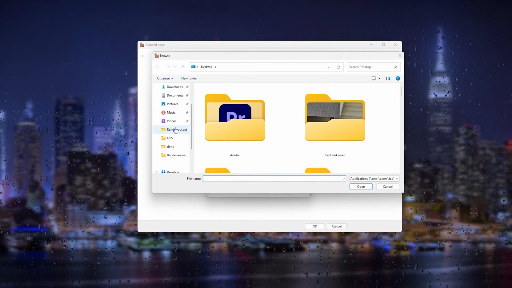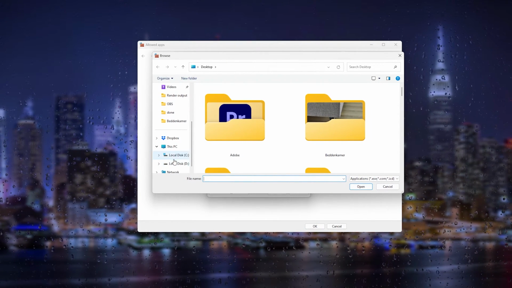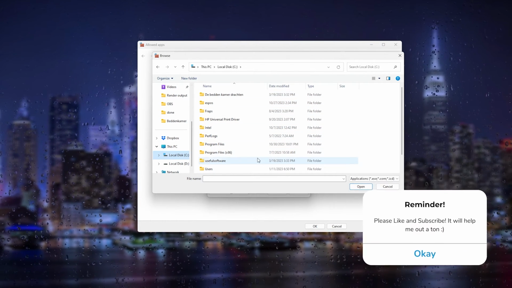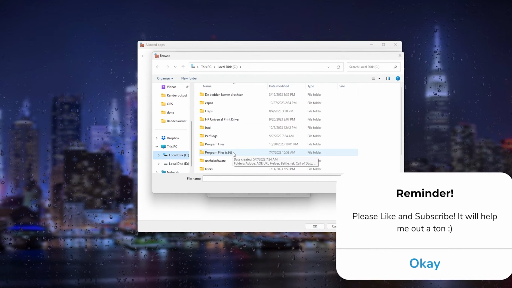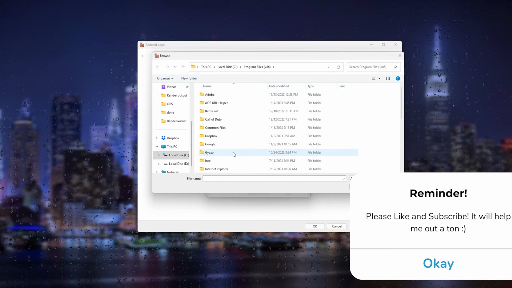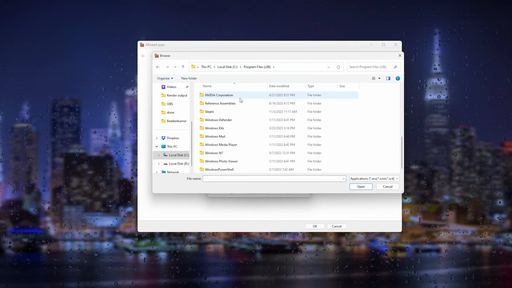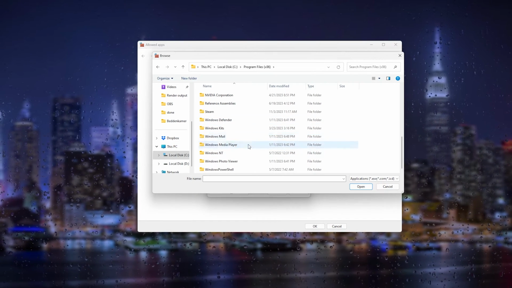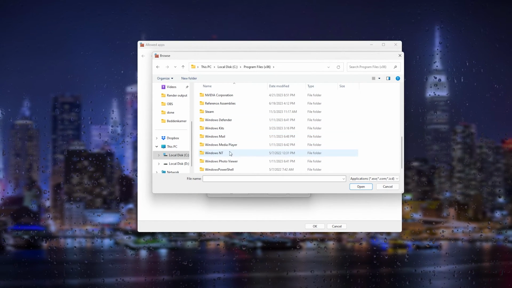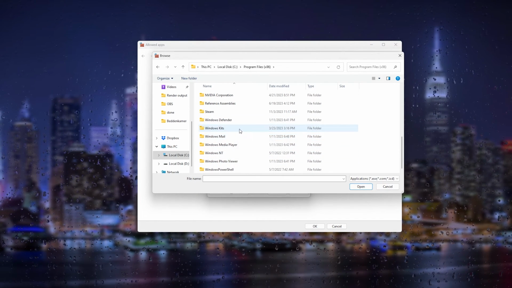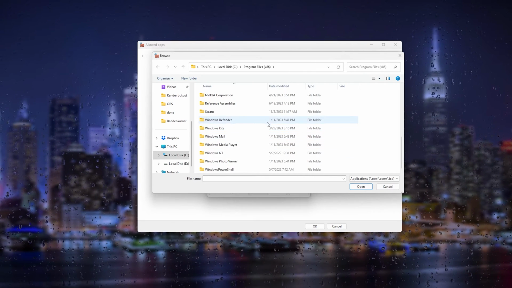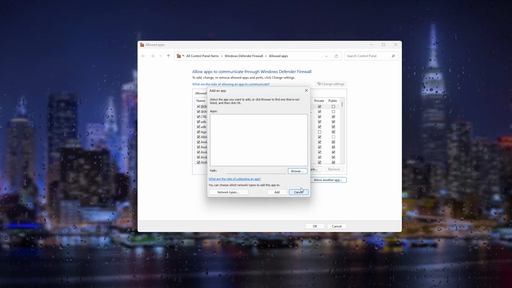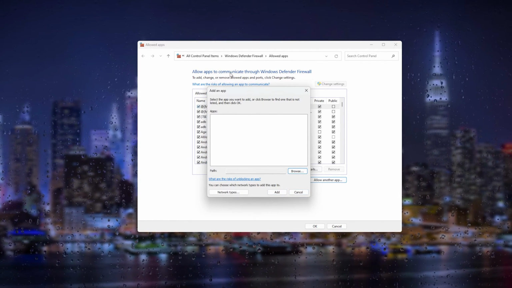Once you're in browse, simply scroll down till you find a local disk. Now this is your local disk, and from here go to Program Files (x86). Now here you scroll down till you find your Roblox folder. Now select it and select the Roblox player. Now simply select that, press open, press add, and it will add it to the exceptions of the firewall.